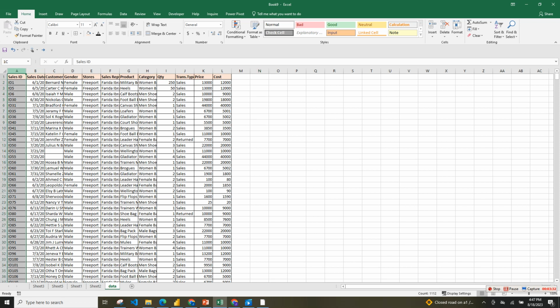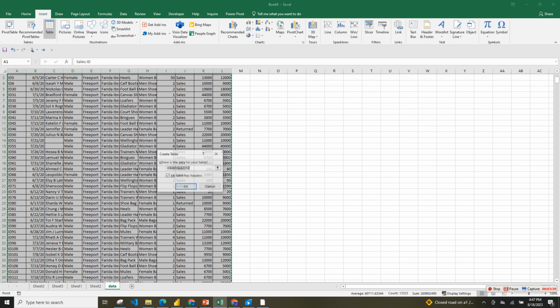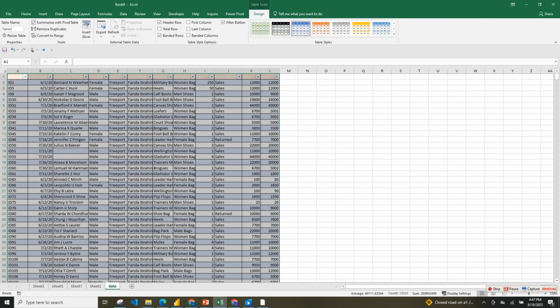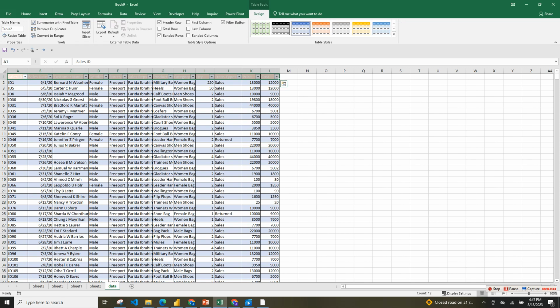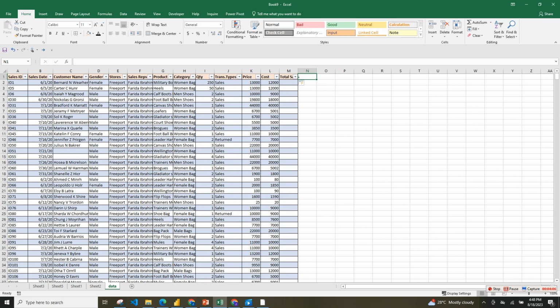First, let's insert a table in this data. Insert table. So now I've inserted this table. So now I'm going to be adding some columns into this data, and that's my total sale. Total sale. You can see now that it's changed.